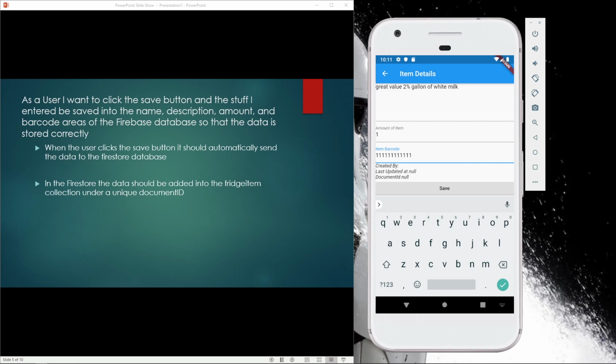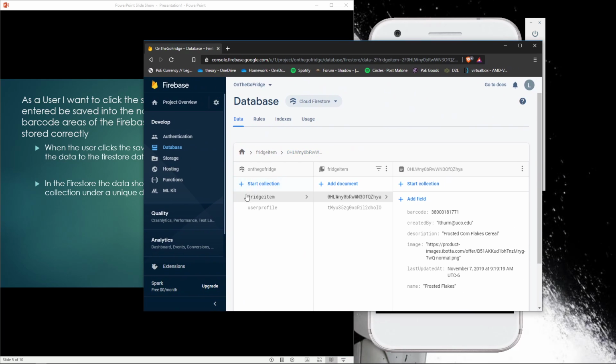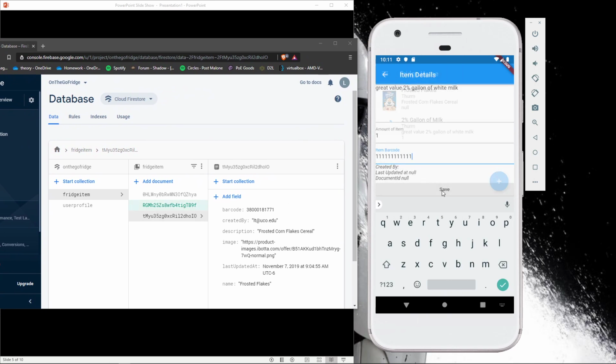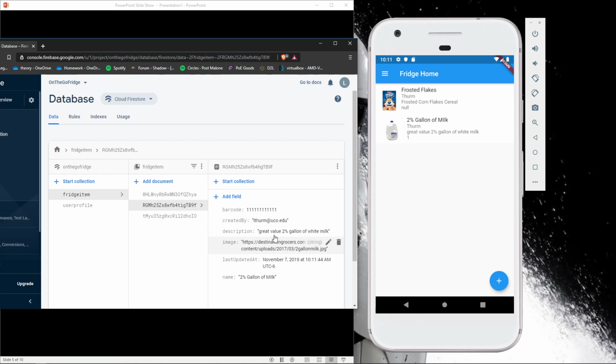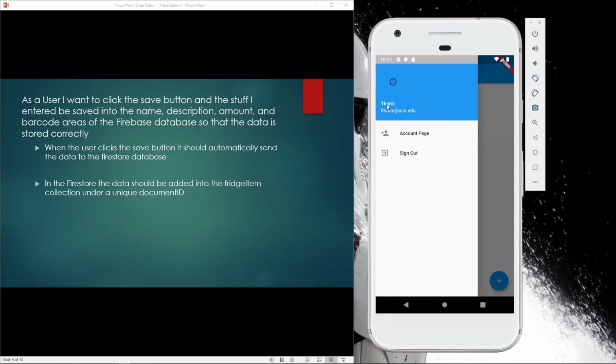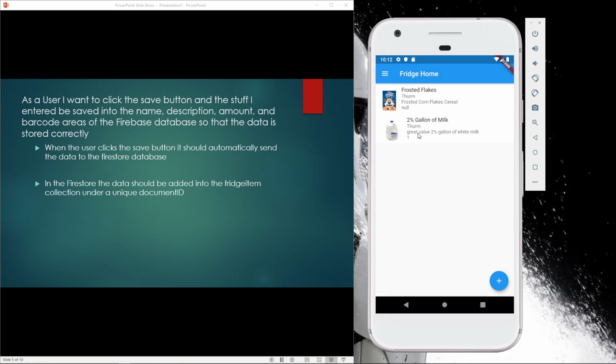So I'll go ahead and show you the Firebase. As you can see, I've already got a couple items in there, but this is Frosted Flakes and that one's Frosted Flakes, so it's not a gallon of milk. So I'll go ahead and press save here, and as you can see, the great value gallon of milk was added, and it's also added up here. So it displays who adds it. This is your display name. As you can see right here, it's my display name, and then the description and the amount that you have in there.